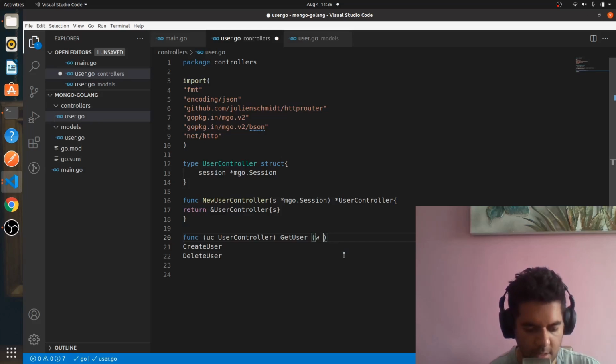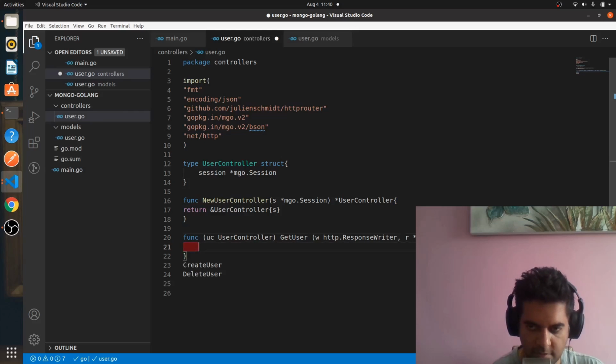It has your W, which is your http.ResponseWriter. It takes in your request, or a pointer to your request, http.Request, and it takes in your parameters, httprouter.Params. So your HTTP package is taking care of the params by default. All right, very similar to what Gorilla does.